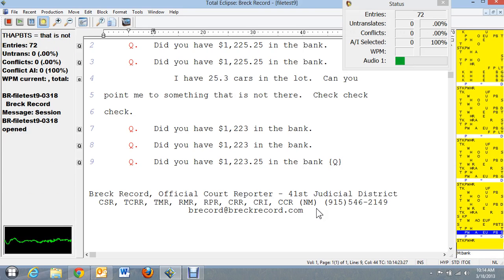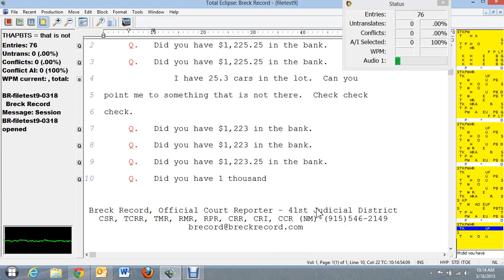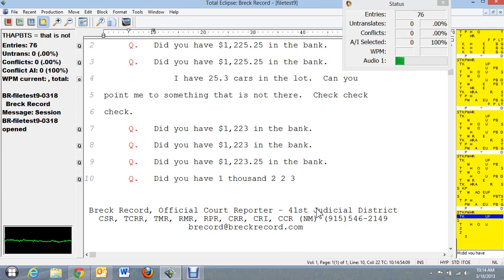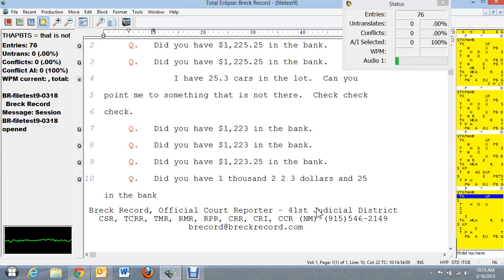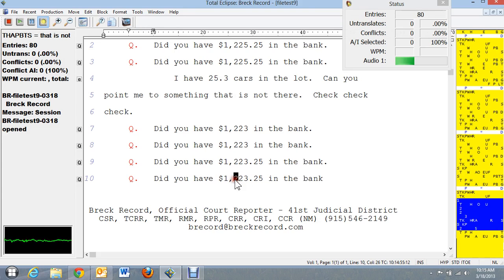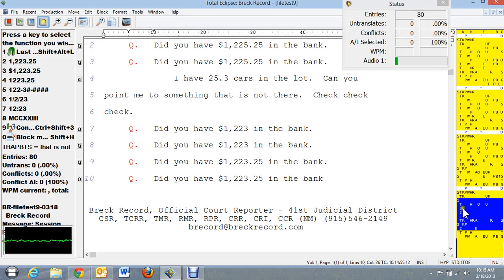I'm going to do question: did you have $1,223.25 in the bank? Okay, now this time I wrote it completely different. I used the number bar and I got the same result. I've got $1,223.25 in the bank. Notice on this one I didn't write the word cents like is up here.